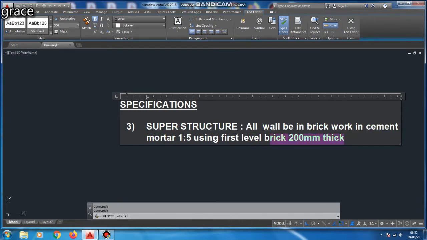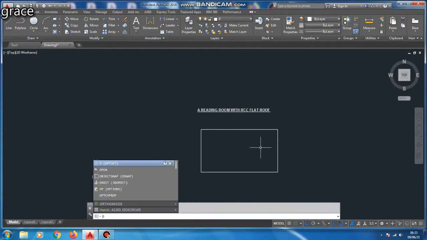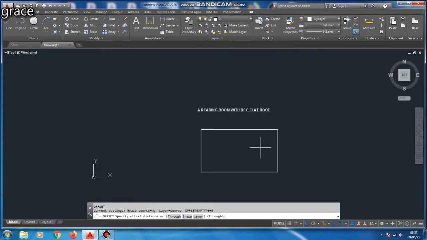Here we are going to draw load bearing wall structures. The wall thickness is 230 mm. First we are going to draw a diagram of 200 mm. Then by using the offset command, we have to change the dimension to 230 mm. Next I am using the offset command. It creates a new object at a specified distance from an existing object or through a specified point.